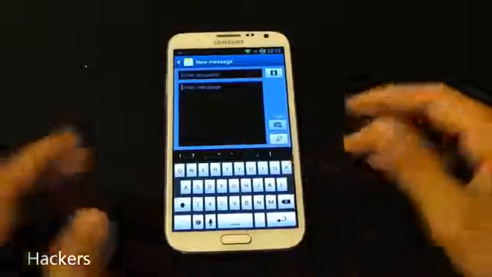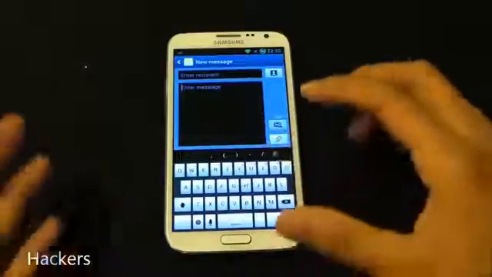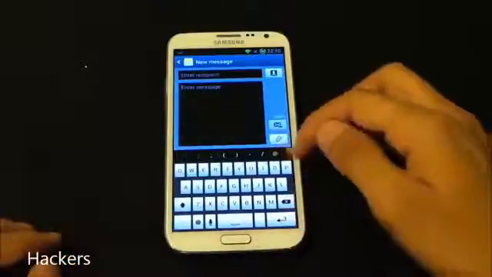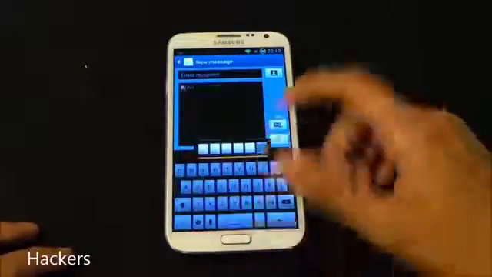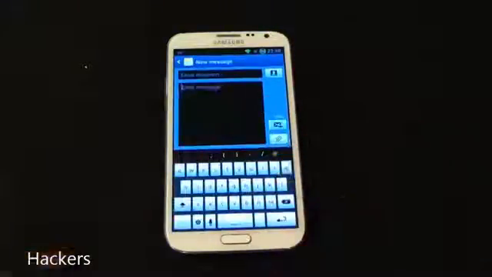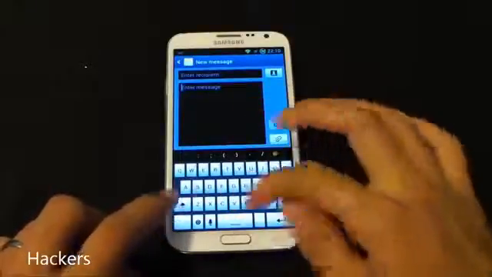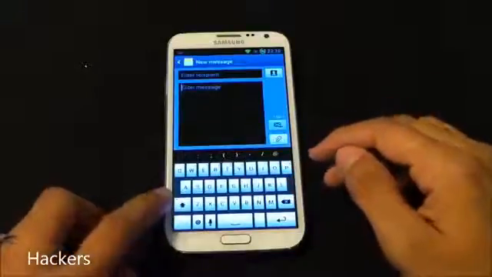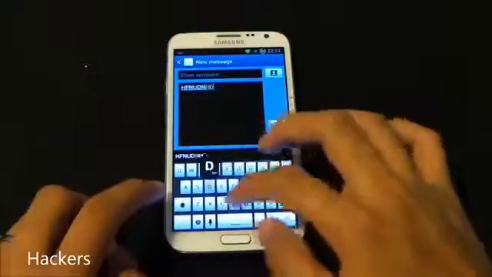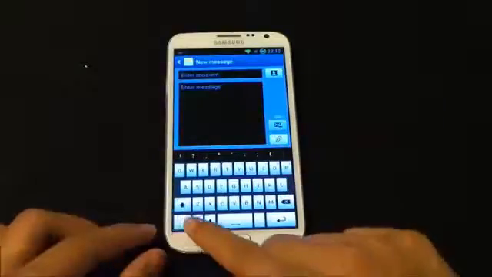This is the Hackers keyboard. On top you have these symbols, at the bottom you have your QWERTY keypad, and on top you have this number row. If you long press it, you'll get that number. I like the fact that we have this indicator here. If you press shift, all the keys go capital. If you press it again, it turns red. This means it will remain capital until you remove it. Moving on to settings.